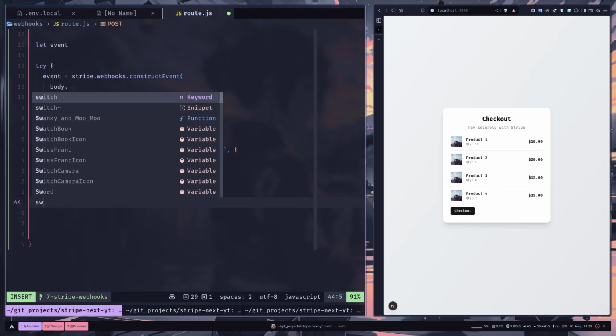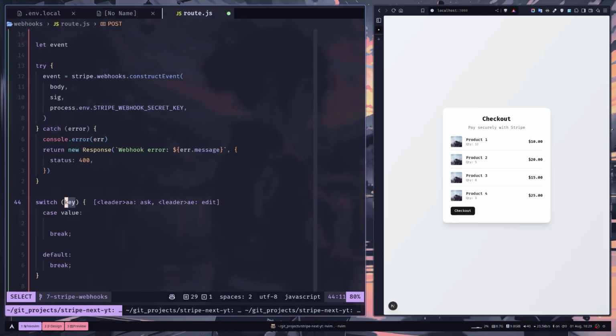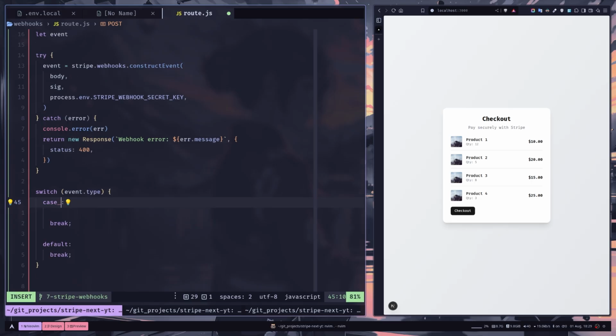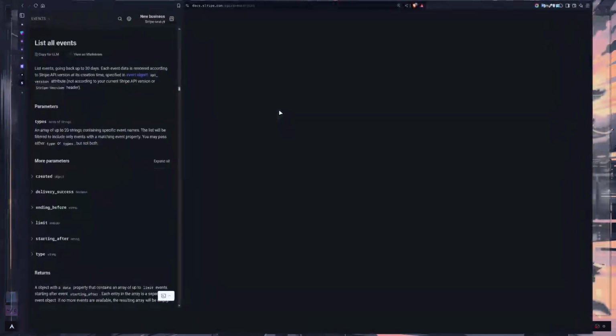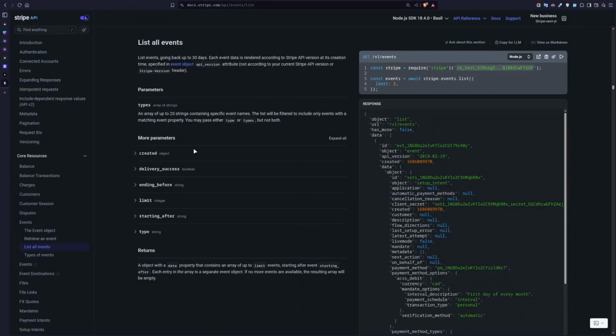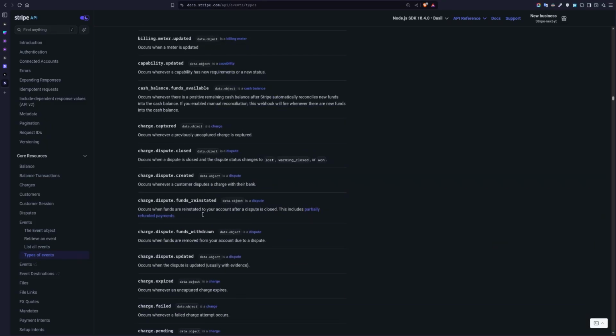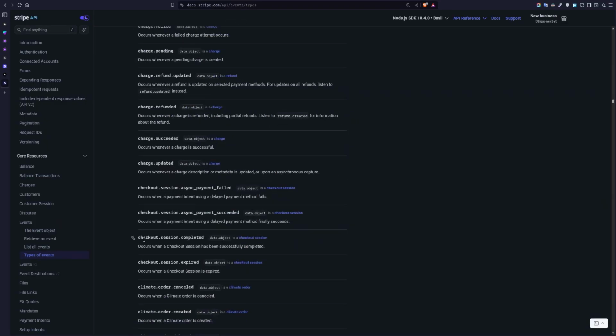So just use the switch statement. And we need to check for event.type. The value in this case will be checkout.session.completed. You can get the event list inside the Stripe doc: go to core resources, events, and then types of events. Here you'll see all the events and some little description. The event that I'm using is this one, checkout.session.completed.